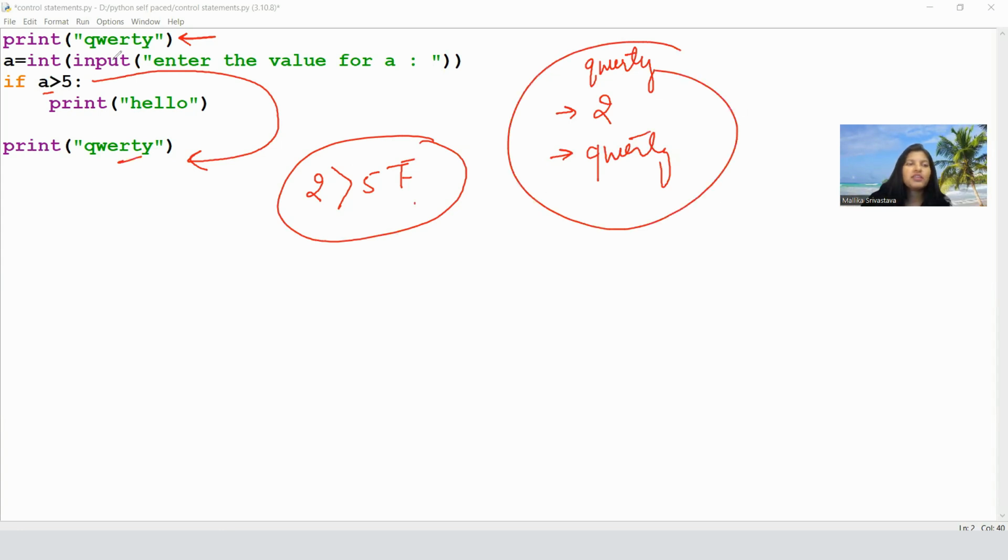But suppose in A we have 11 or anything which is greater than 5. So in this case, first of all, it prints QWERTY. Then in A, suppose we have 11. So it checks the condition: 11 is greater than 5. True. If true, print hello or whatever is inside the block. Cursor is in the next line, and then we have QWERTY. This is how it works.